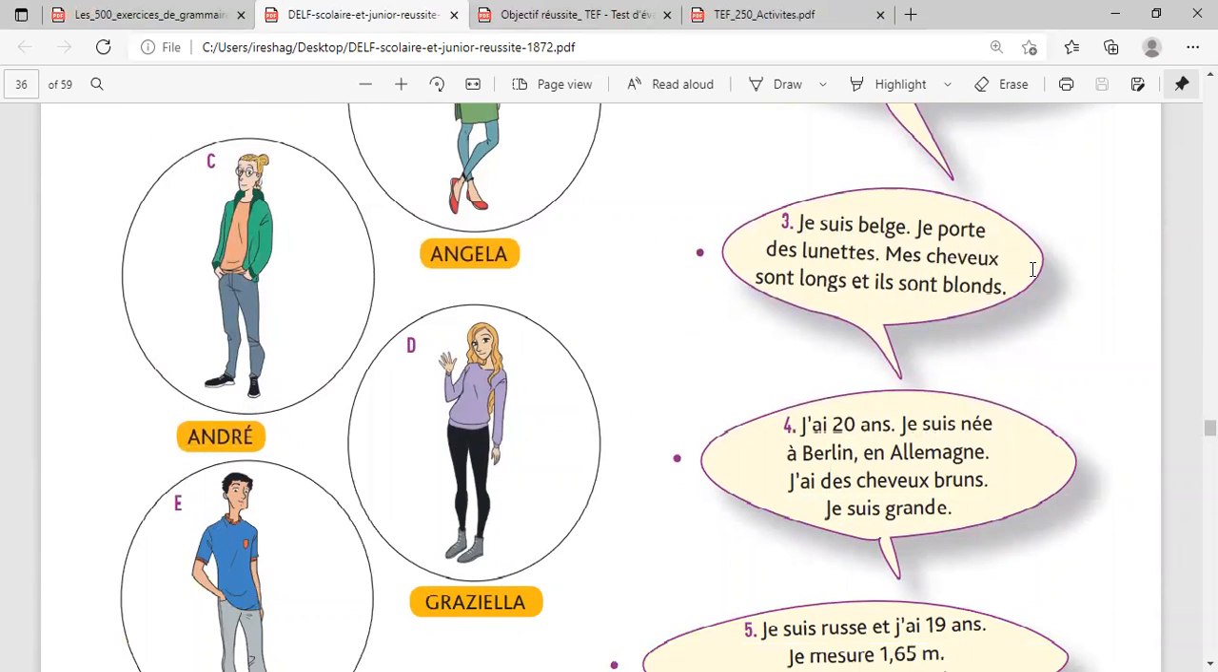Je suis belge. Je porte des lunettes. Mes cheveux sont longs et ils sont blonds. For the second one, je porte des lunettes. Lunettes are the spectacles. Je suis belge is like I'm a Belgian national. Je porte des lunettes. I wear glasses.